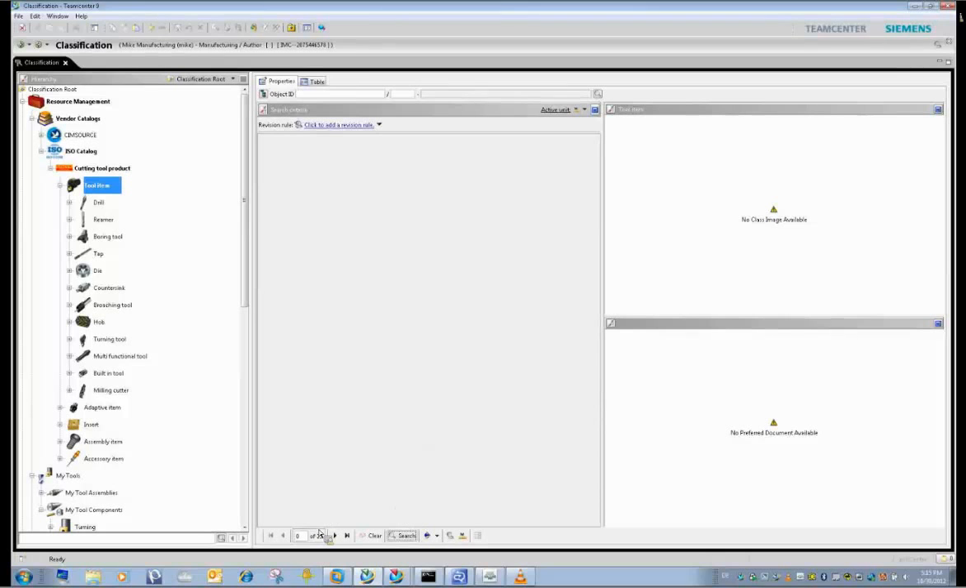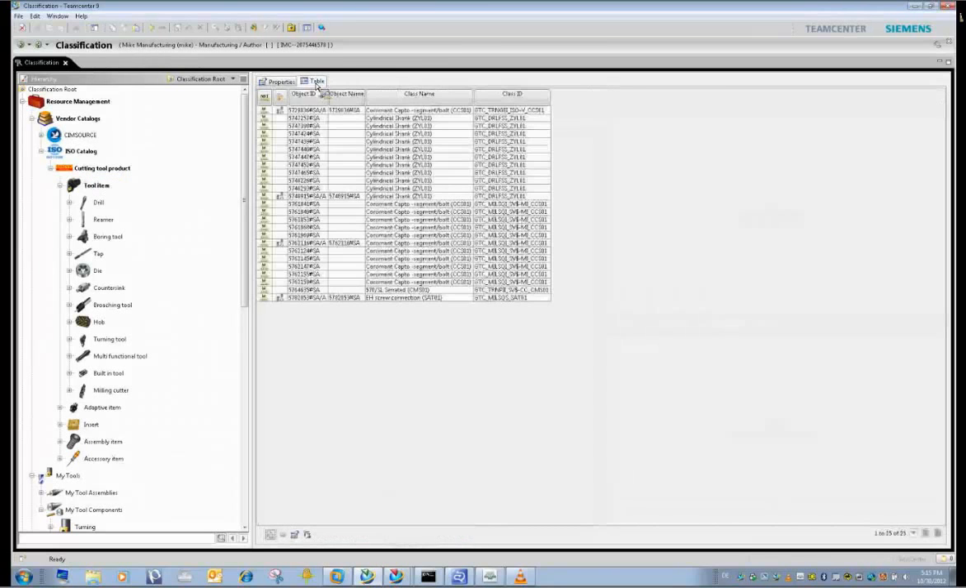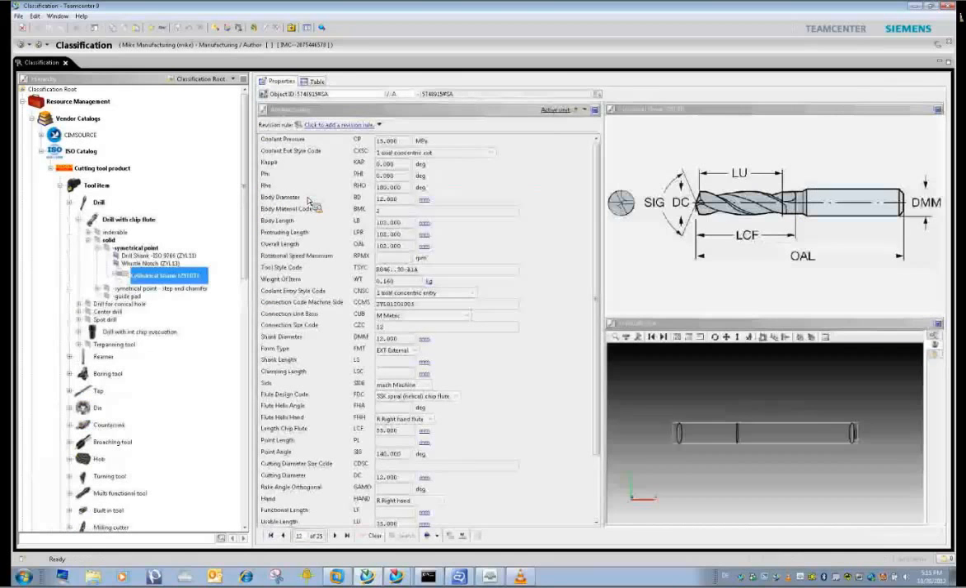I just run a wildcard search, so no specific search against the database. I'll get 25 hits, and with this we can see the list of the tool components that are available right now in the catalog in the table view. We're going to pick one tool here by double-clicking it, and then you get the tool coming from the Sandvik library.